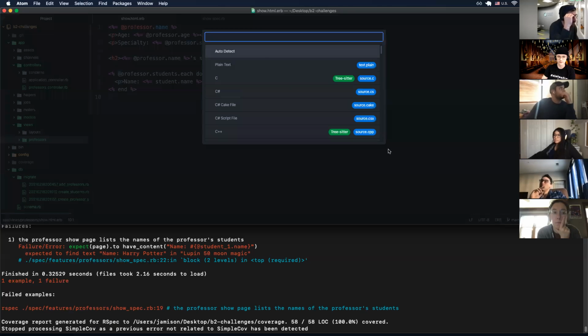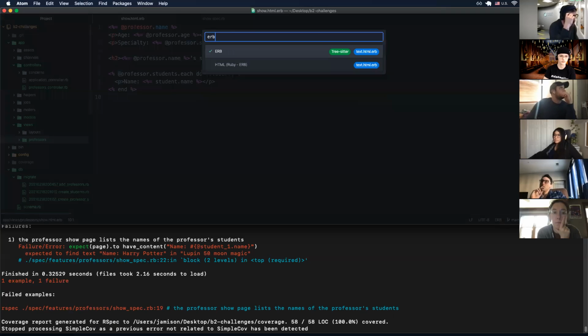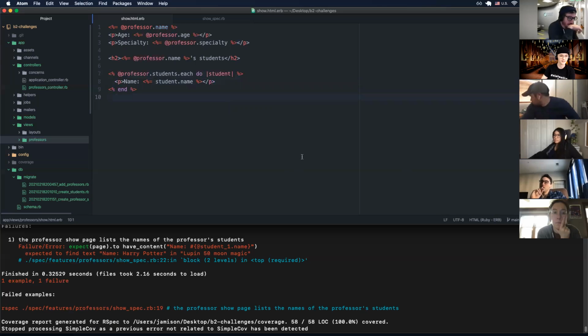This is very irritating to have to do every single time. Coincidentally, if anybody knows how to get it to default to this HTML Ruby ERB for syntax highlighting, I would love to know about that.